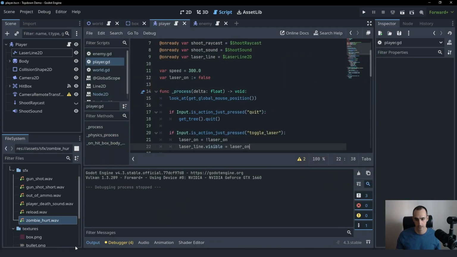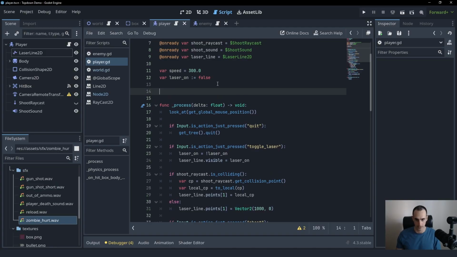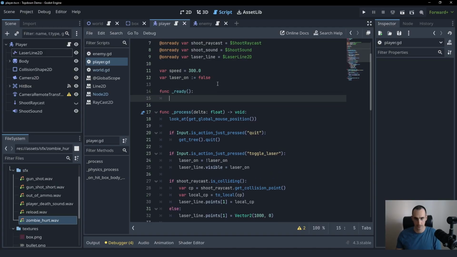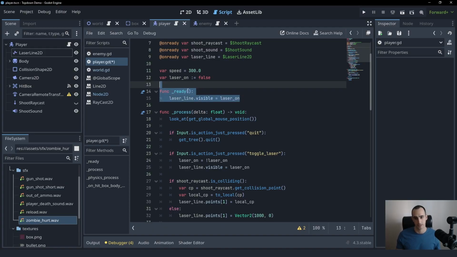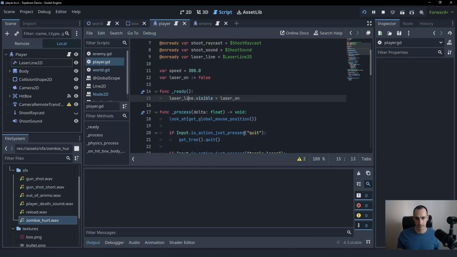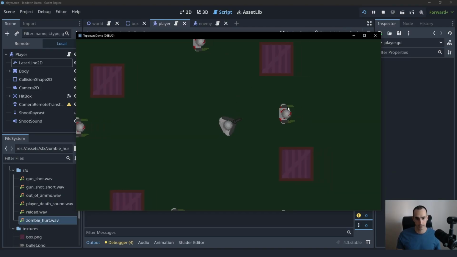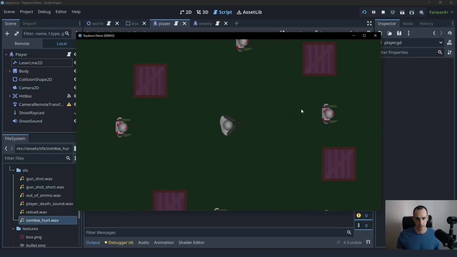Okay, it's working. And now simply at the start in ready, we need to do the same thing again, basically. And we can turn this into a function, but for now, I'm just gonna leave it like this. And now when we start, the laser will be off. And when I press the right mouse button, it's going to turn on.